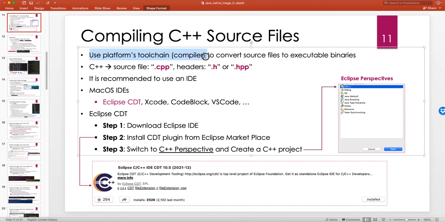So first of all, we need to set up some sort of C++ development environment after getting familiar with the default toolchain of our platform, right? We saw that we use the platform's toolchain, or compiler, to convert source files to executable binaries. And when we say source files, it means C++, mainly modern C++. That's my focus. C++ source files conventionally use .cpp, and headers are .h or .hpp. My convention is to use .cpp for the source files and .h for the header files.